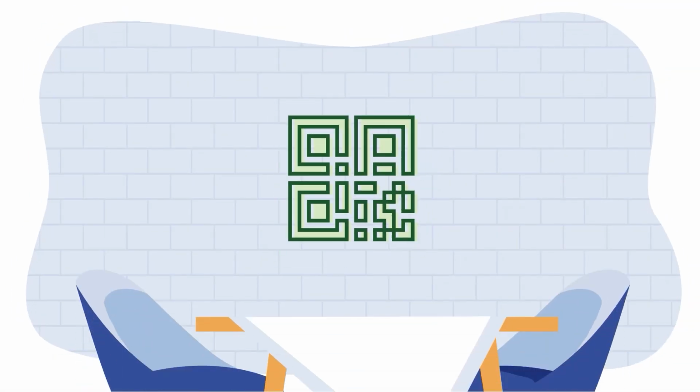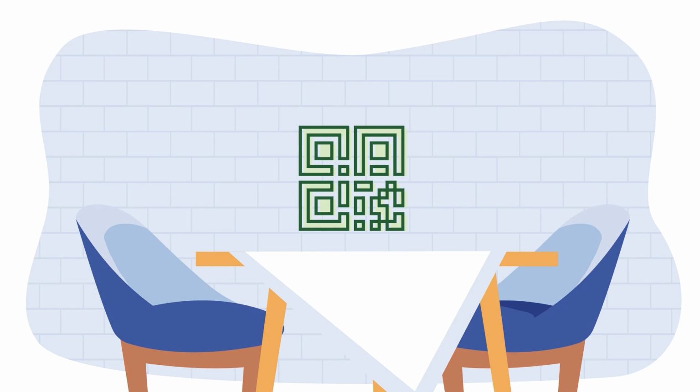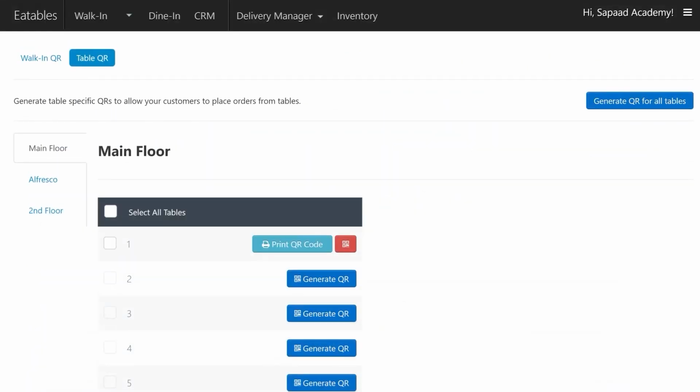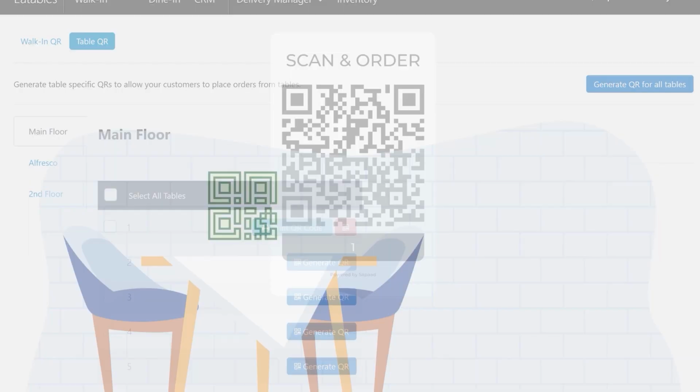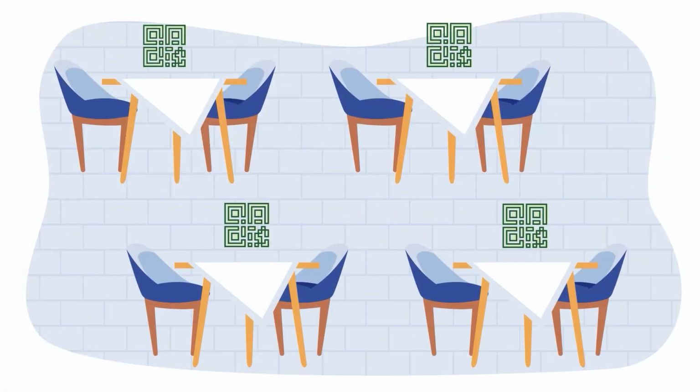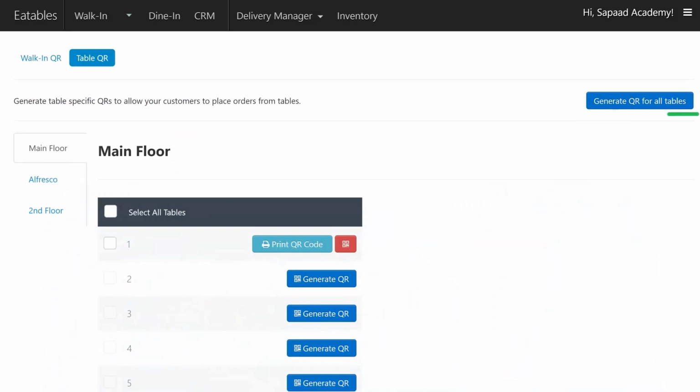This will create QR codes for specific tables. To generate a new QR code, click the adjacent QR button if you need to replace the current one. You can also create QR codes for all of your tables at once by clicking Generate QR for all tables.